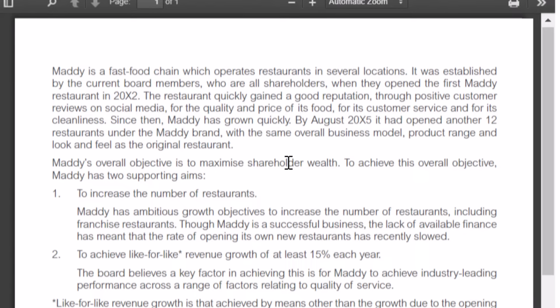The board members are all shareholders who were the founders of the business. We learn about their critical success factors. Look, their reputation, their positive reviews on social media came from their quality and their prices, and their customer service, and their cleanliness. So very important that we measure these things when we are measuring performance of the company. We see that they've grown quickly as well, and they've opened more restaurants. That's enough for now. I'll close that.